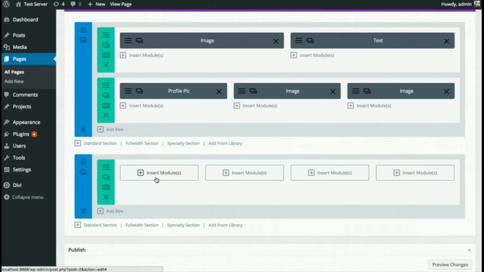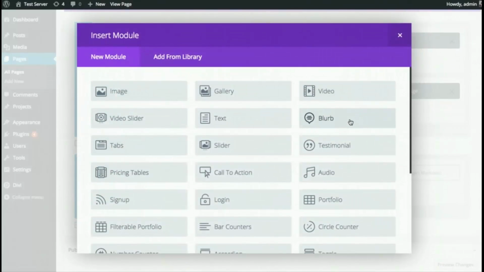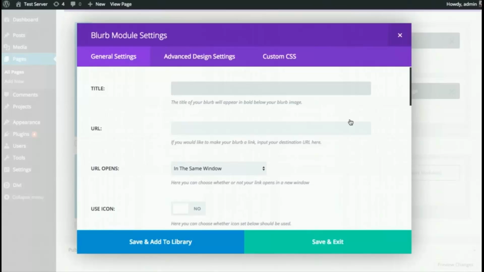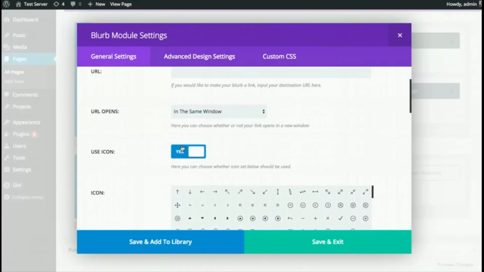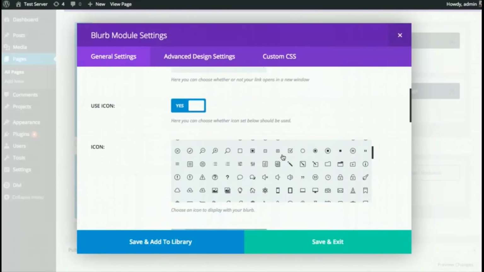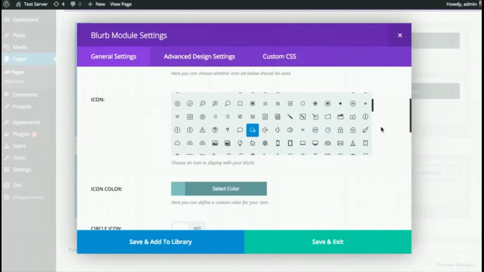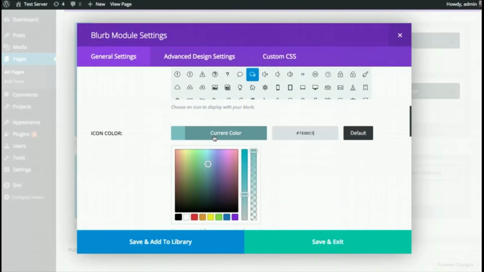And so what I'm going to do is add a blurb module. And what a blurb module is just a small piece of text content along with a title and an icon. And these are pretty commonly found at the top of websites on home pages. Just gives a nice little kind of intro to your services and what you offer. So I'm just going to give it a title here and call it blurb module. I'm going to assign an icon to it. So I'm going to give it an icon. I'm going to choose an icon color.